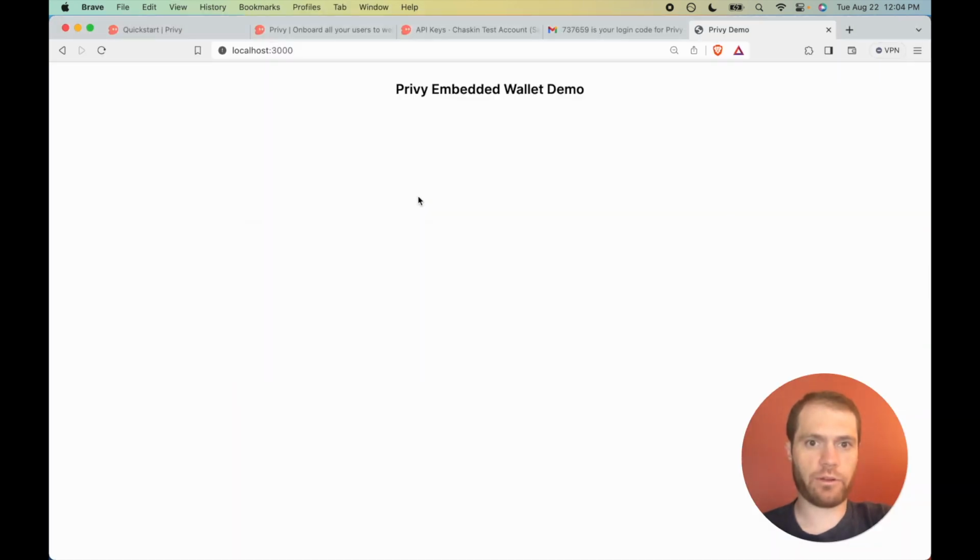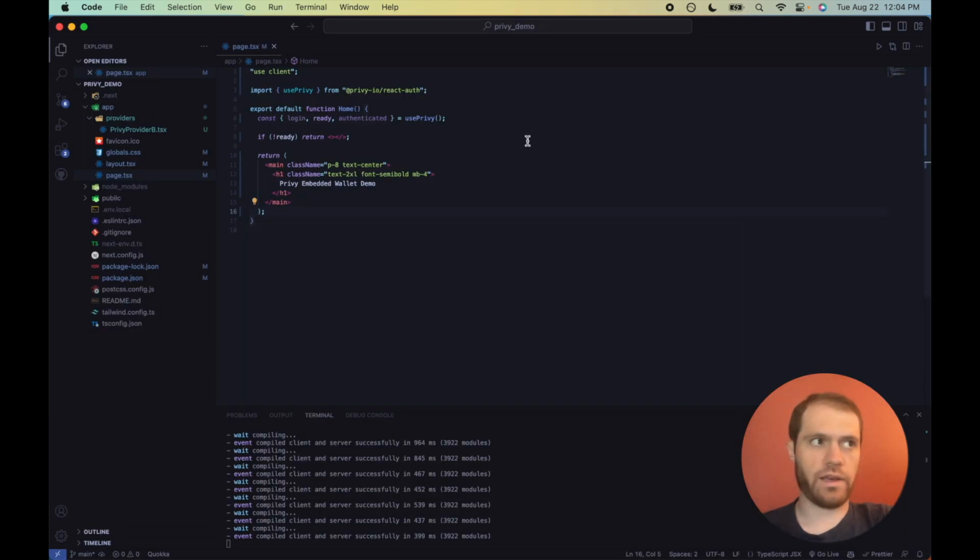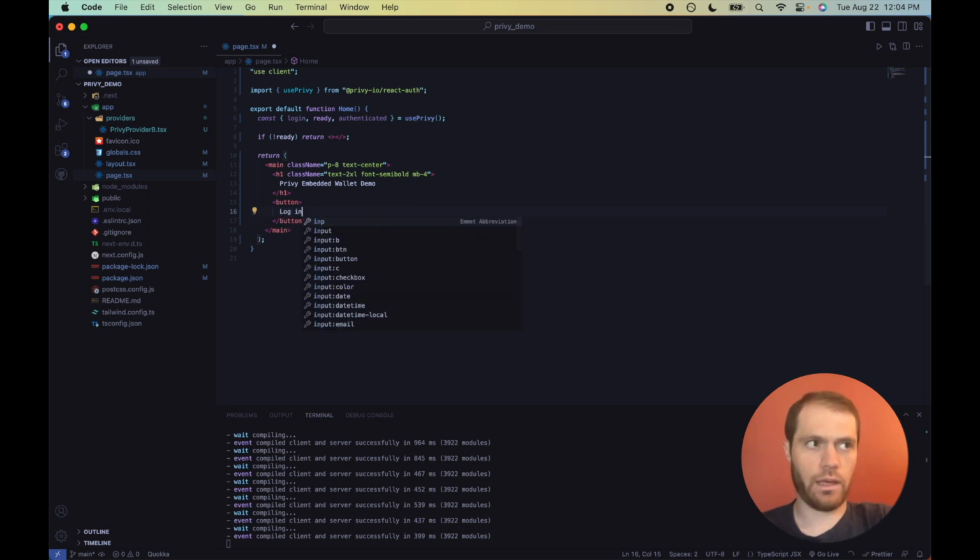Heading on over to Brave really quickly, you can see there's our setting. All right, cool. Back to VS Code. Underneath this heading, let's add a button and call it log in.